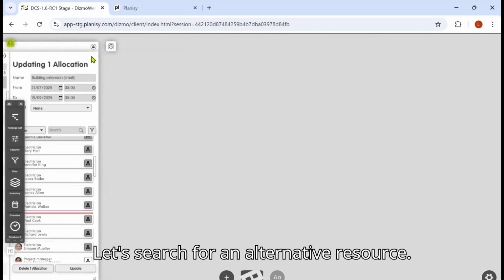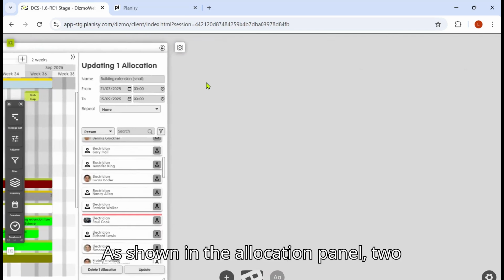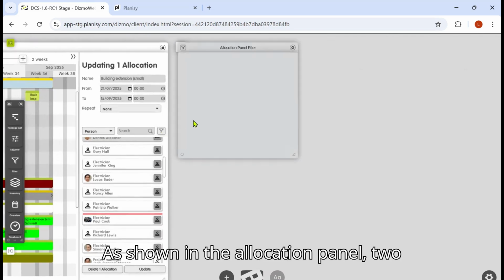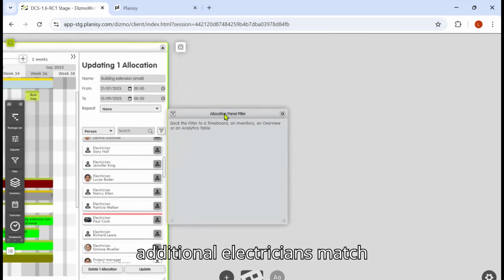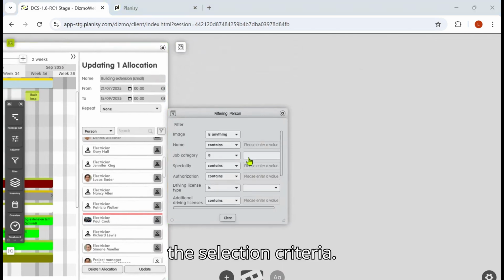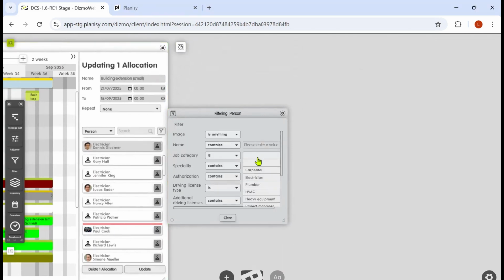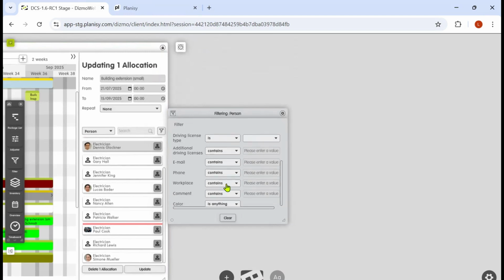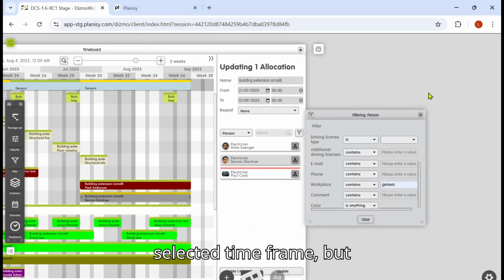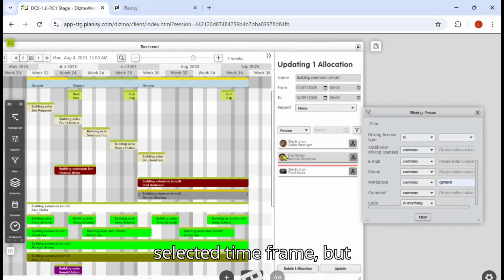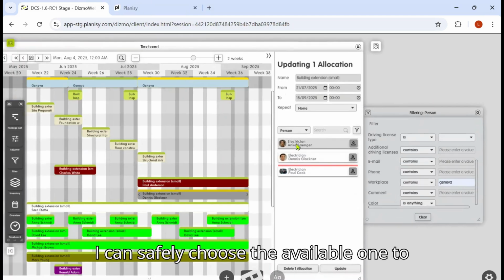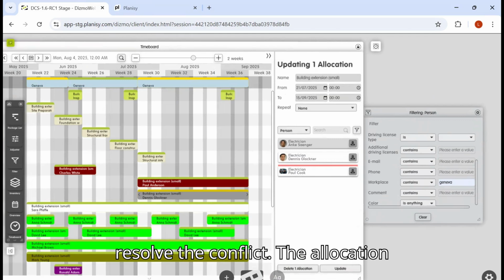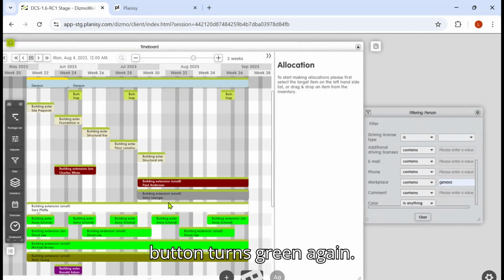Let's search for an alternative resource. As shown in the allocation panel, 2 additional electricians match the selection criteria. One is busy for the selected time frame, but I can safely choose the available one to resolve the conflict. The allocation bar then turns green again.